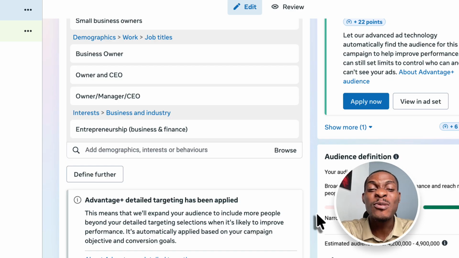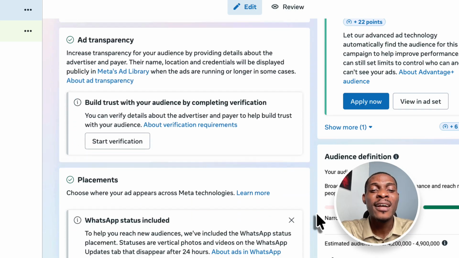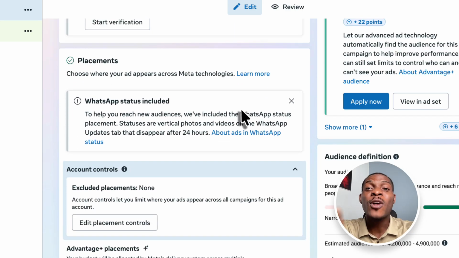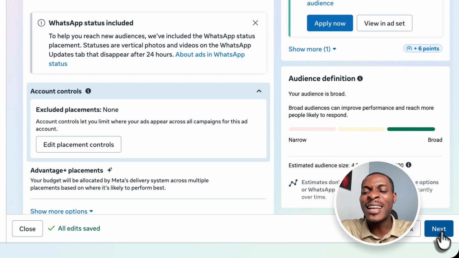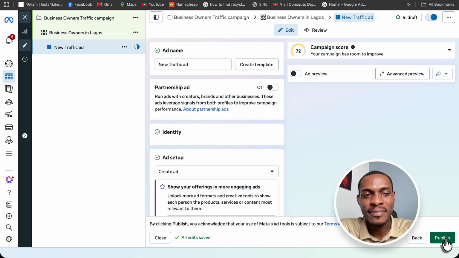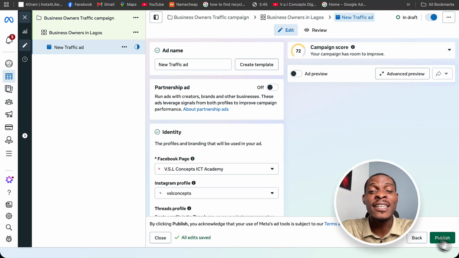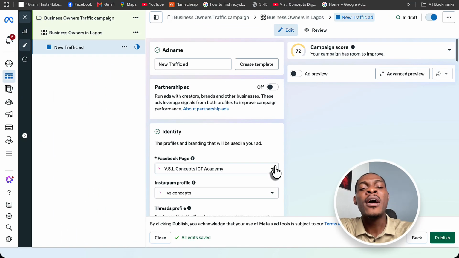Now, I can scroll down to what? Placement. Please always ensure you leave your placement as automatic while running traffic ads, because wherever Facebook wants to get people, let them go ahead and get people for you to view your blog post. Now we scroll down and we click on next. After clicking on next, we'll now go over to the main ads setup.